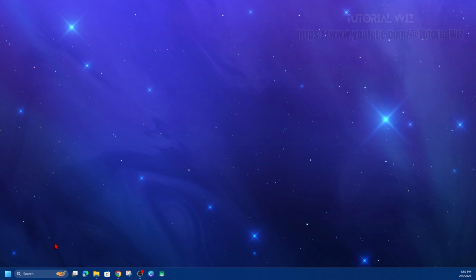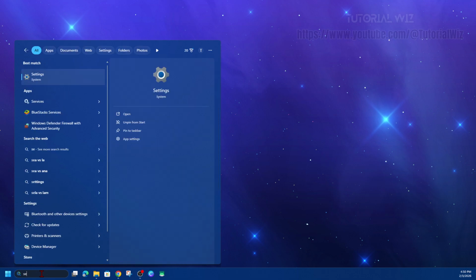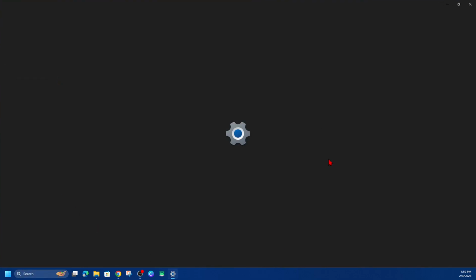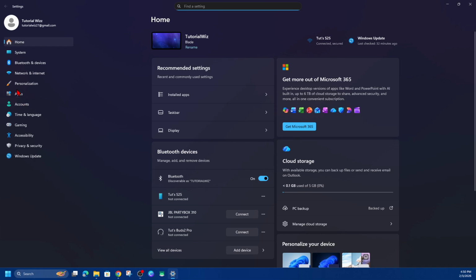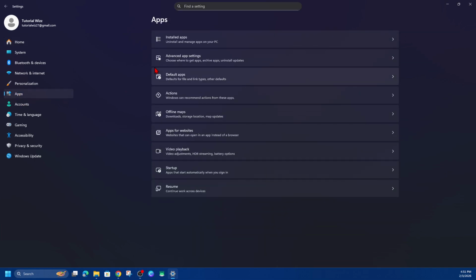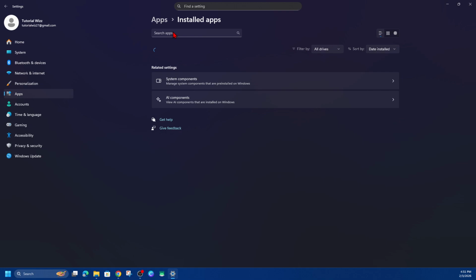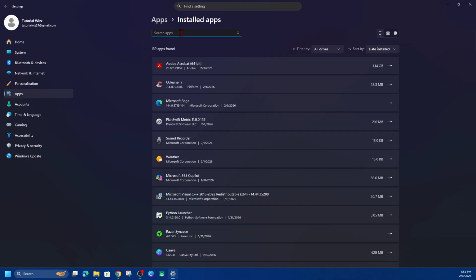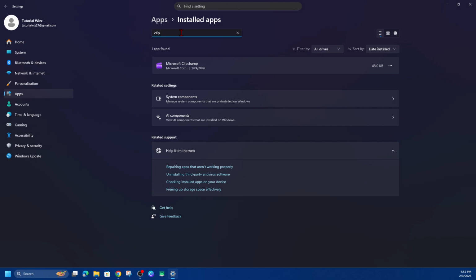Okay, so the best way to do this is to click in the search, type in settings, and now once we're inside the settings, on the left hand side, look for the apps tab. Now to the right, click onto installed apps. Now we need to do a search for Clipchamp. So I'm going to type in clip, here it is here.